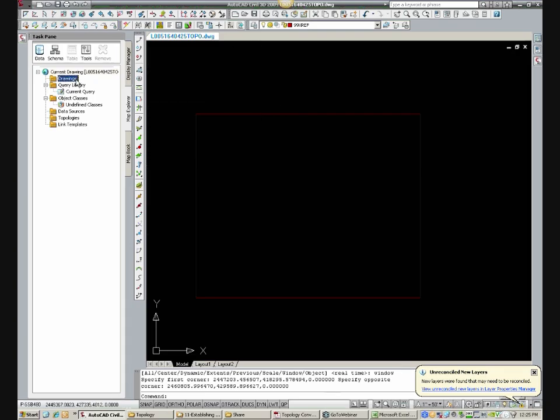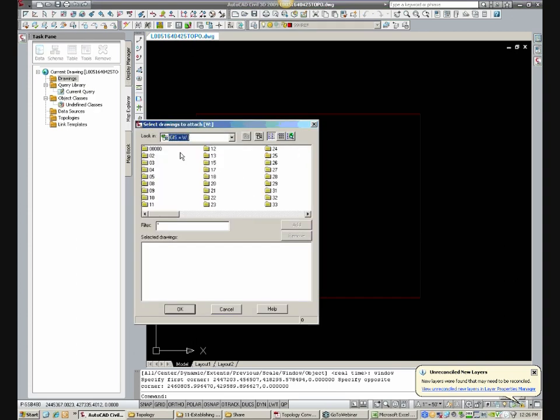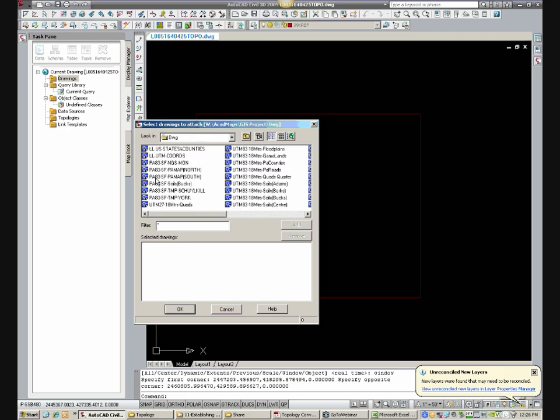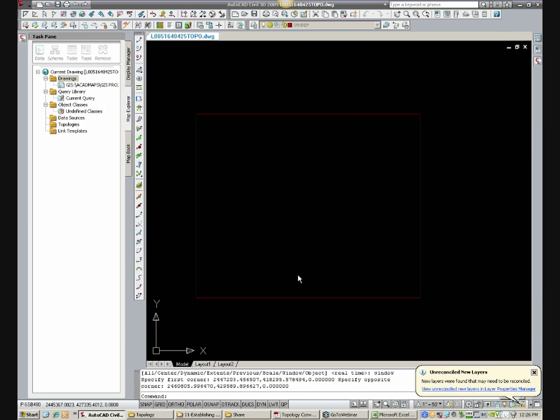Next thing I'm going to do is I'm going to attach my soils drawings from our W drive. So I'm going to right click on drawings here, hit attach, go to my W drive, go to PA maps, or AutoCAD maps, I'm sorry, AutoCAD maps, GIS project, DWG, and under here, the county I'm in is Berks. So I'm going to look for this UTM 83. Really, I'm looking for soils Berks. I'm going to hit add and hit OK. So that attaches that drawing.